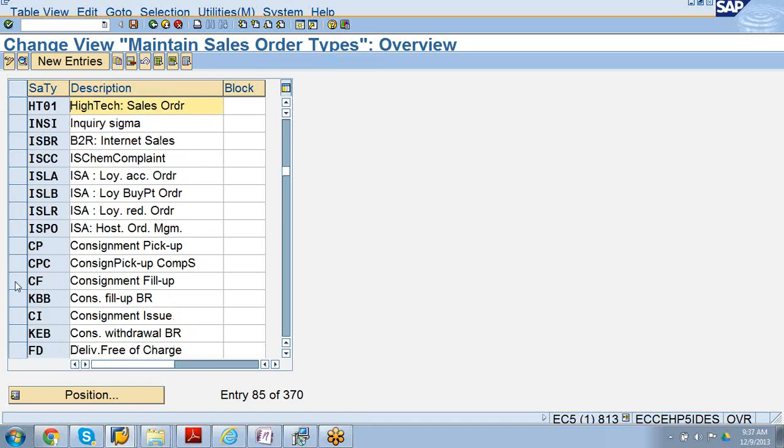You take this. The document types used in consignment are CP, CI and CF. These are the sales order document types.